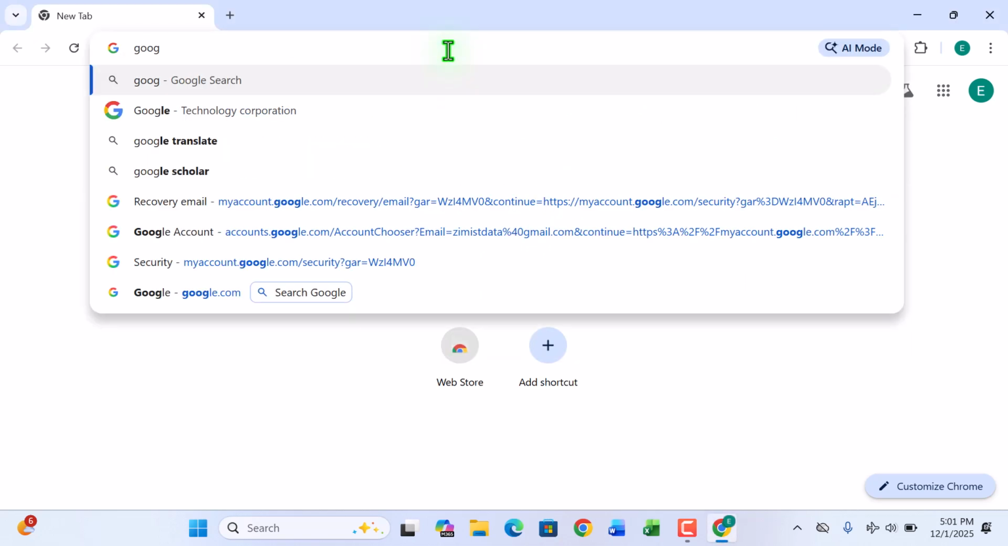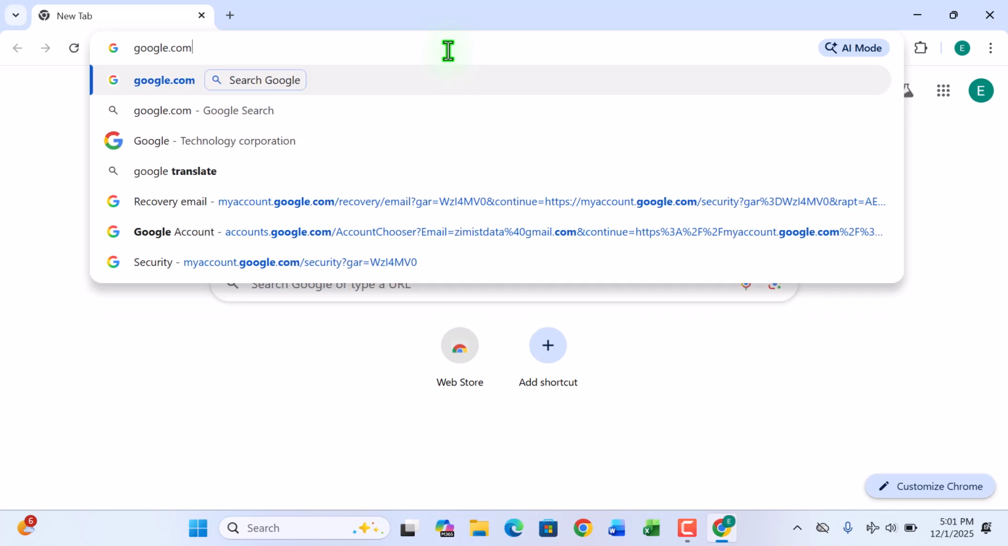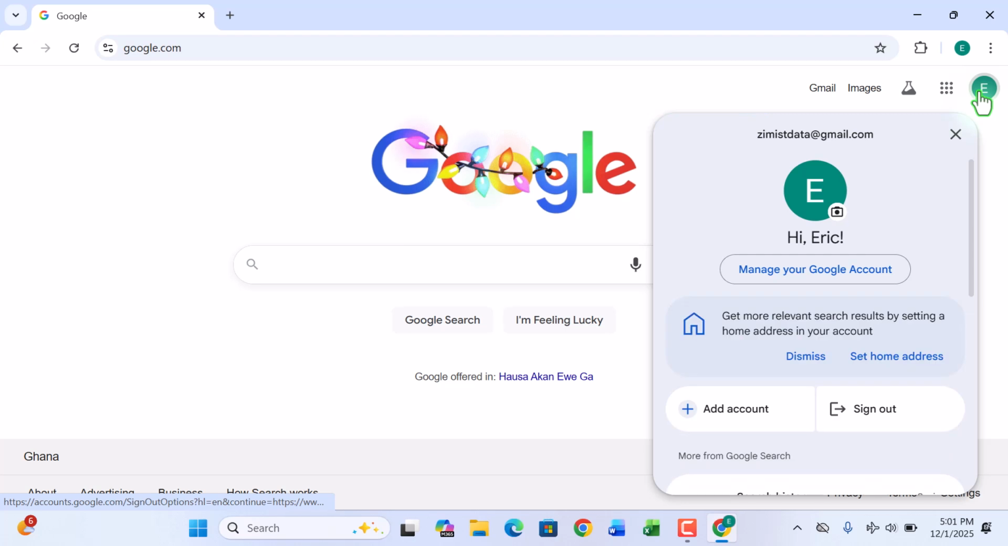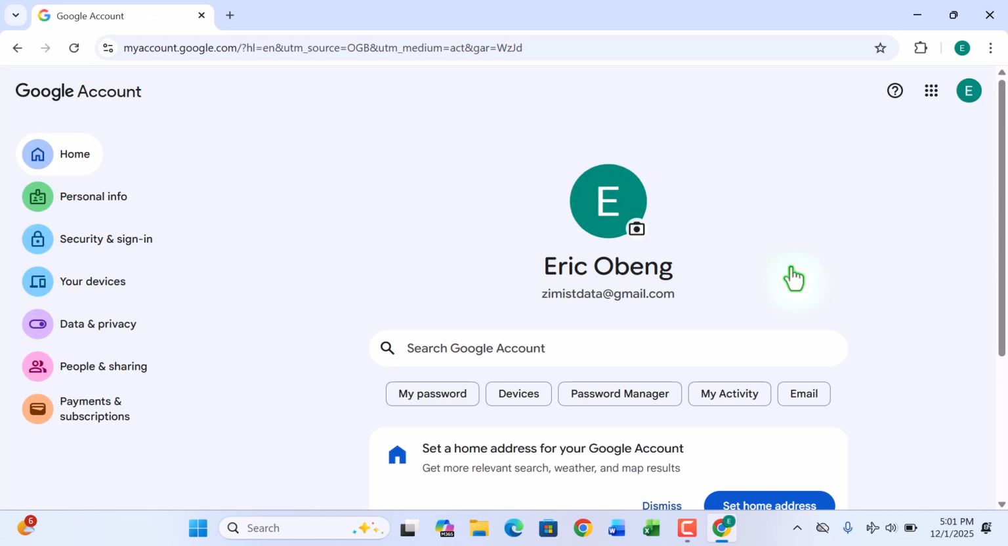First, open your browser and head over to google.com. If you're not signed in yet, go ahead and log in with your email and password. I'm already signed in, so I'll continue from here. Once you're logged in, look at the top right corner and click on your profile icon. A small menu pops up, and from here, select Manage Your Google Account. This will take you straight into your Google account dashboard.